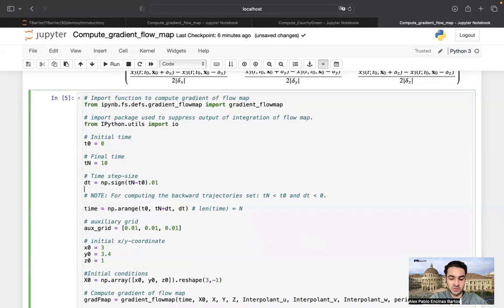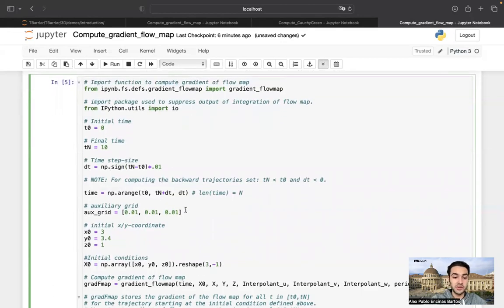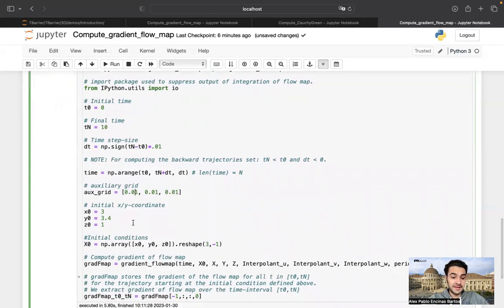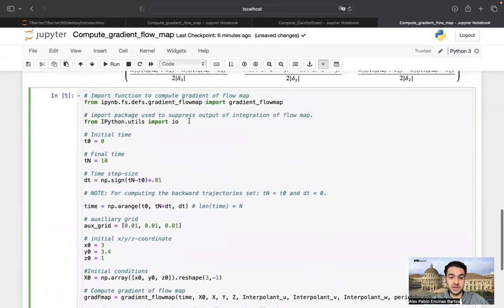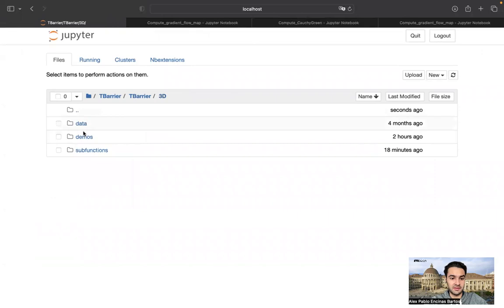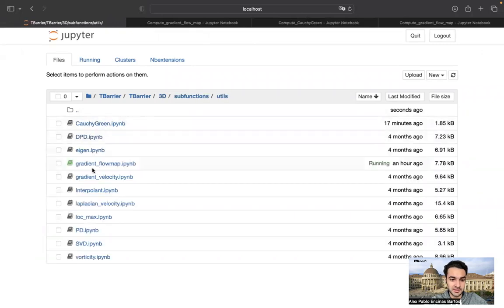You can make sure of this by writing this so that you no longer have to care about the sign of dt. Here we define our auxiliary grid. You can make these terms even smaller if you want. Then this is the point where we want to evaluate the gradient of the flow map. So we want to evaluate the gradient flow map at this initial point over this time interval. For that, we first need to import this function, gradient of flow map, which again you can find in the subfunctions folder under utils. So it's here.